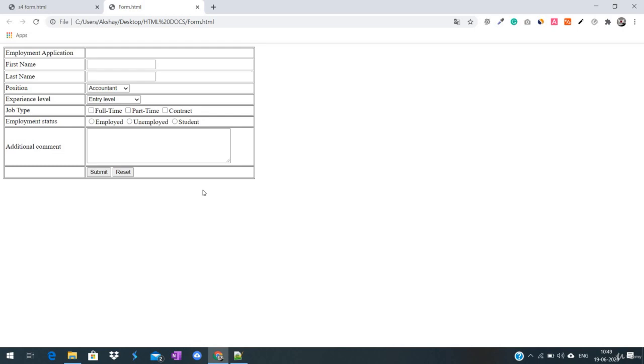Now the submit button will not work because we have not created this send.php file. That's the file that all this data will be transmitted to, and then the PHP file instructs our web server on what to do with the data. Is it going to be sent to a database, to an email address, or some other form of processing? We will learn how to do that in the PHP part of the course.